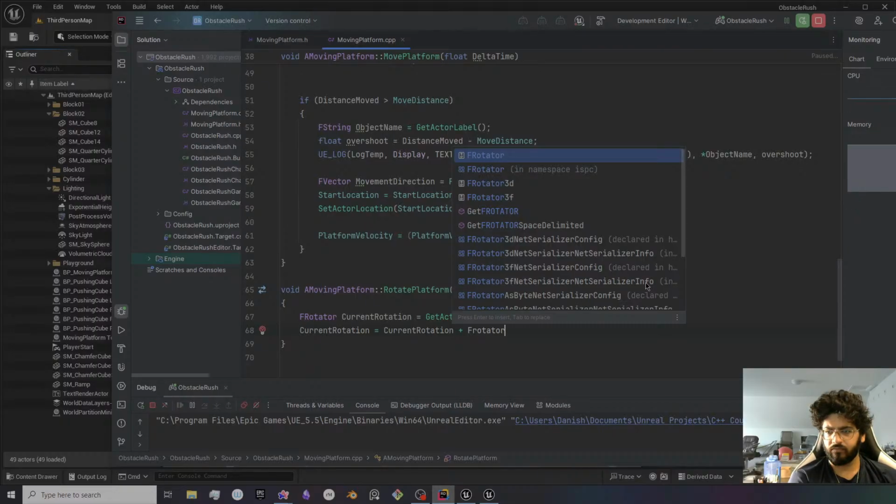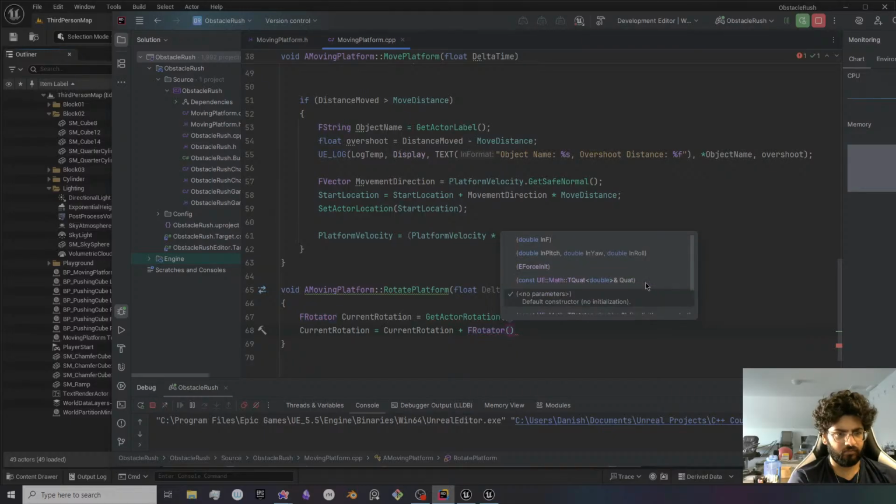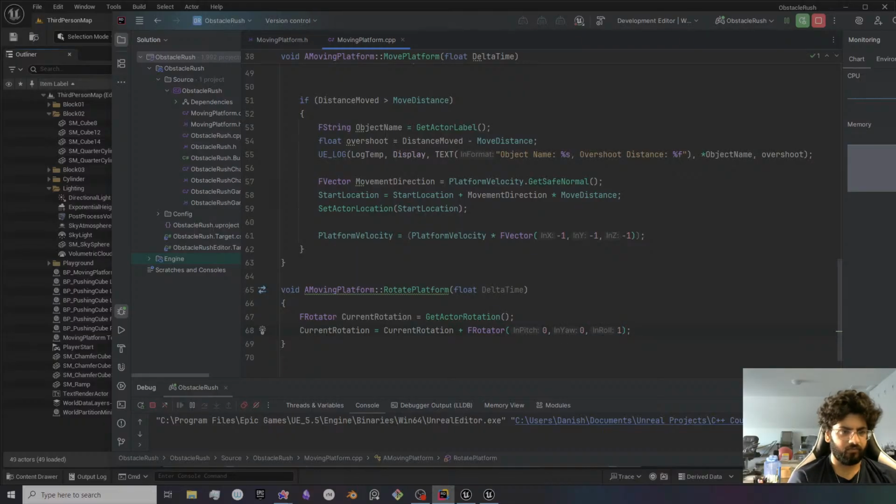So let's hop over into Unreal and hit compile. Because we've made some changes to the header file, the compilation will be slightly longer than when we just changed the C++ file. And once that's completed compiling, we're going to go ahead, hit play, and open up the output log. And you can see that we are indeed displaying log messages about each of the platforms rotating. So it looks like our function is effectively getting called in tick.